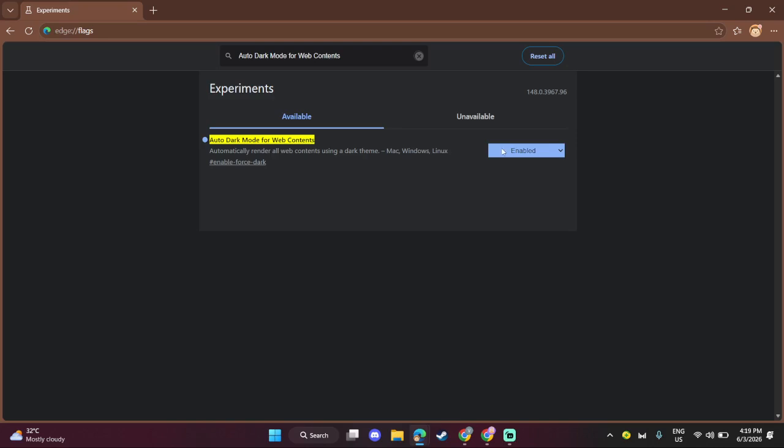Be careful to select the correct setting, since the flags page can contain many experimental options. Enabling only the one you need helps avoid unnecessary changes. After that, you'll see a Relaunch button appear, usually near the bottom of the browser. Click Relaunch to restart the browser and apply the change.